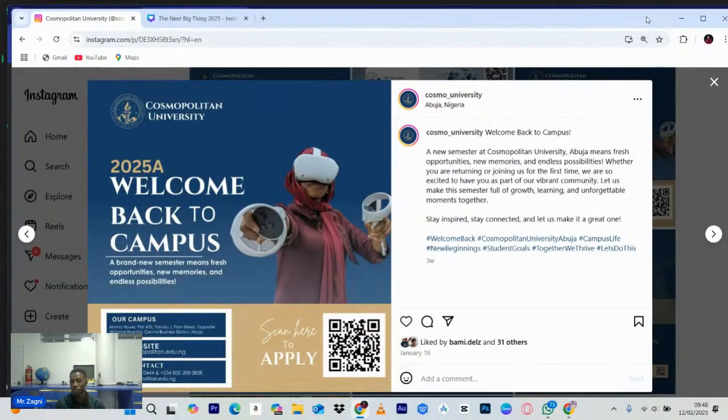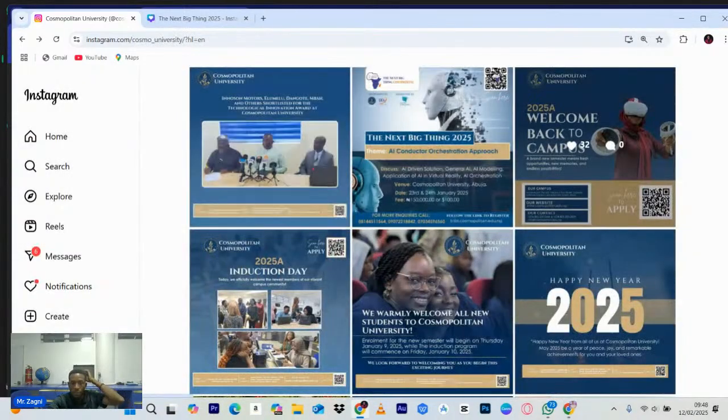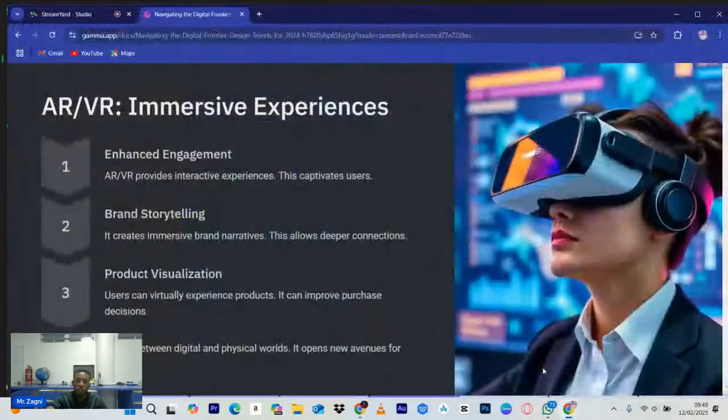I took this picture in January. I took this picture of this lady in January. She's a student of the school. She's a student of this school. You can see how appealing it is, right? You can see how appealing the visual is.